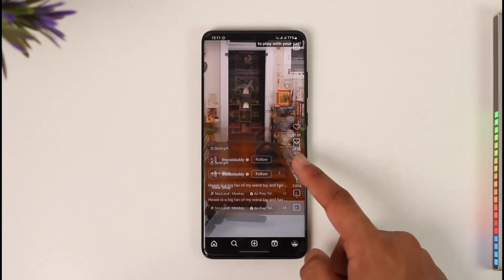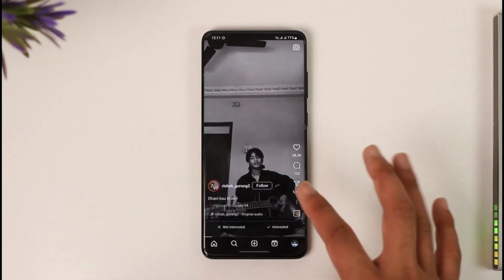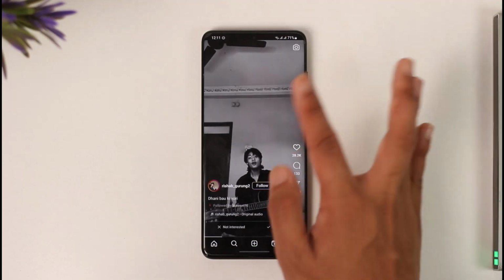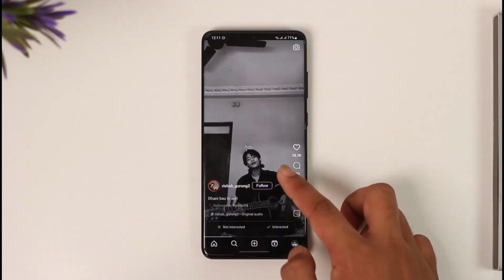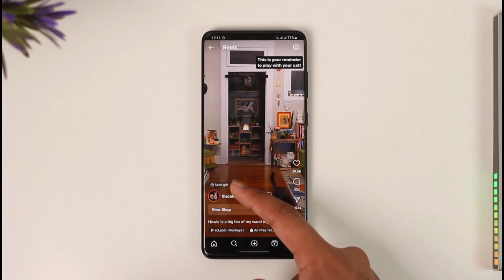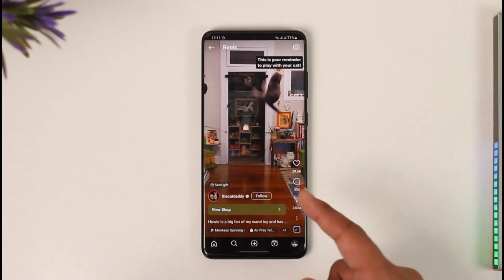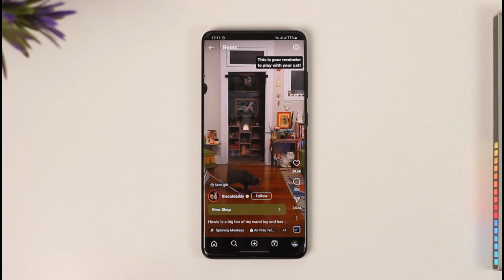Just keep in mind that not all the reels are actually going to be eligible for sending a gift. For example, you can see this reel does not have the send gift option, but this reel over here has the send gift button that you can find here. It means that if the creator has allowed it, you will be able to send it. If the creator is not eligible, you will not be able to send it.